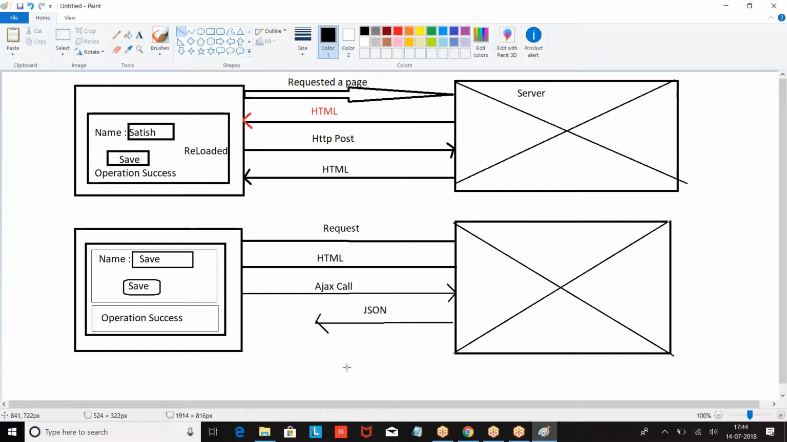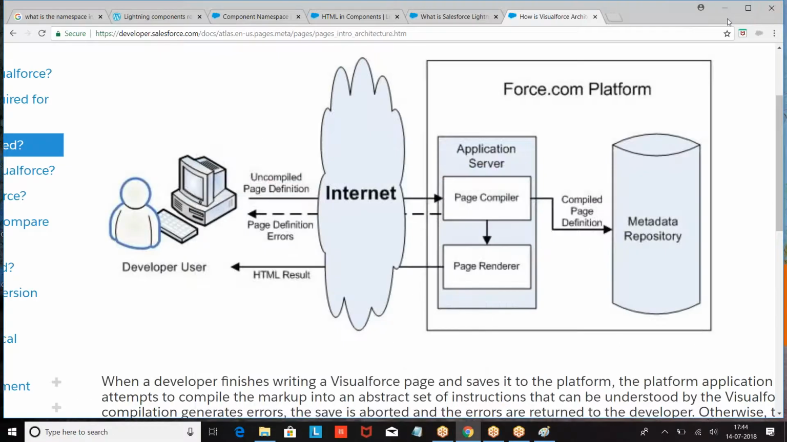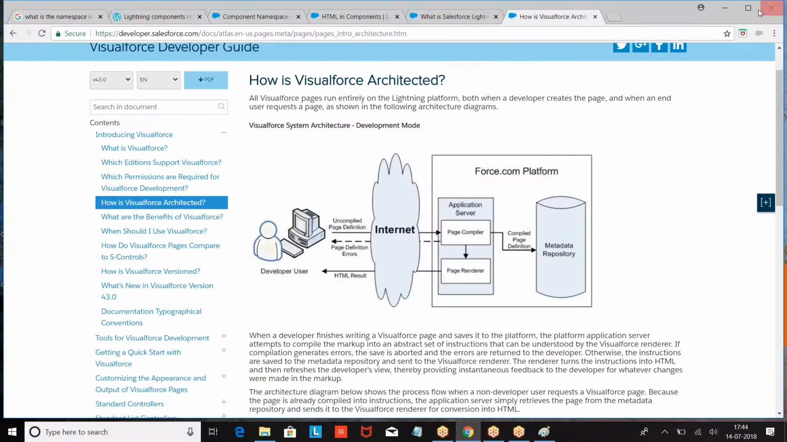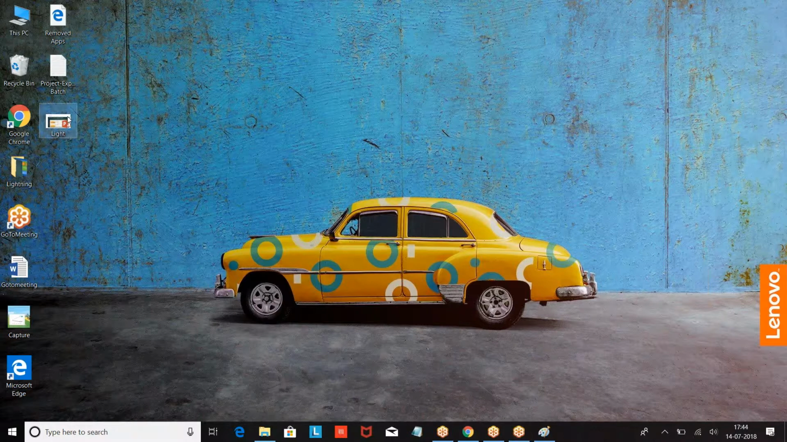Visualforce pages with Visualforce components. We are building Lightning applications with Lightning components. So the UI is getting replaced. The server side operations still remain the same. I hope you are clear, right? Okay. This is the first story. That's what I have mentioned here. That's what I have shown in the first slide.